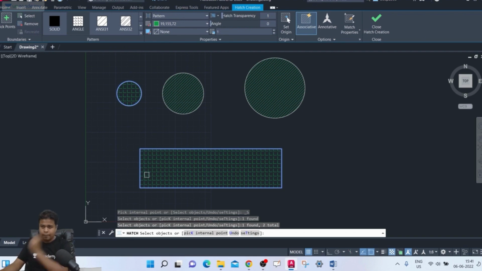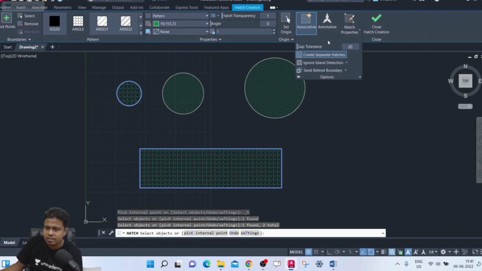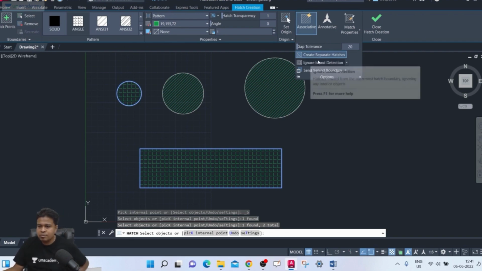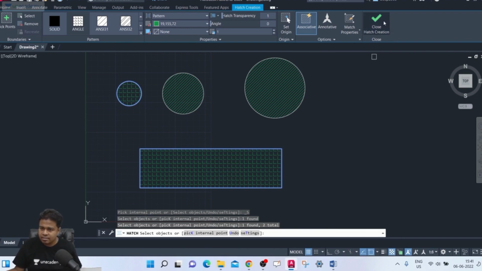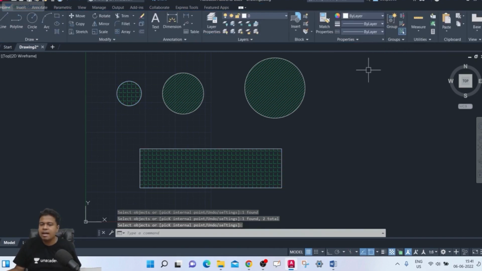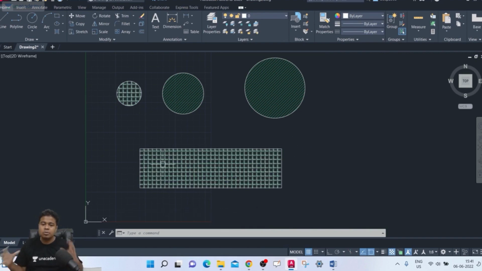Now, can you see here option? In the option, can you see that create separate hatches? It is activated. If you deactivate that and close hatch creation, now you will see that this hatch and this hatch both are merged.